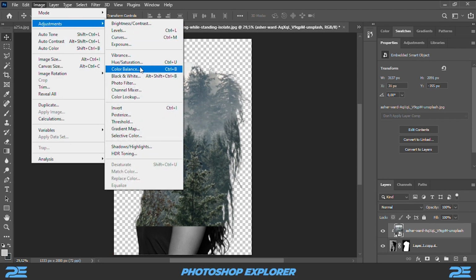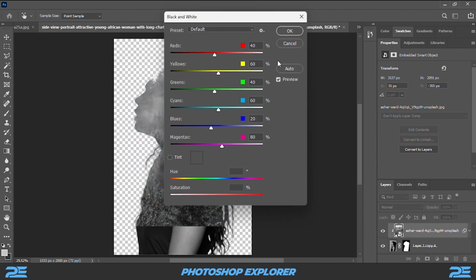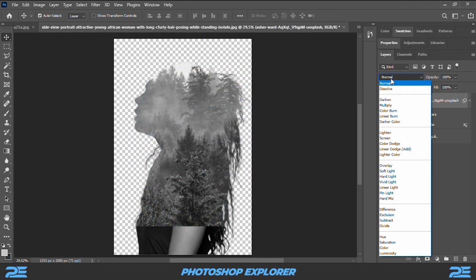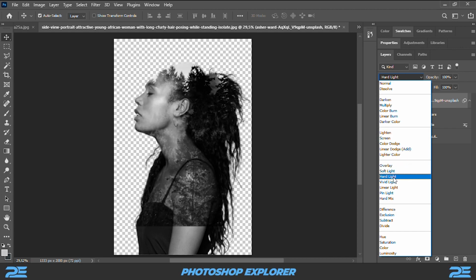Then, let's apply the black and white filter to the forest photo, just as we did before, and choose Screen in the blending options.